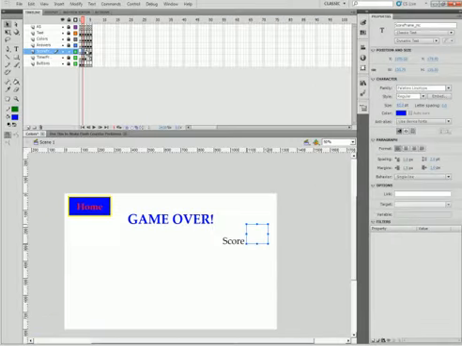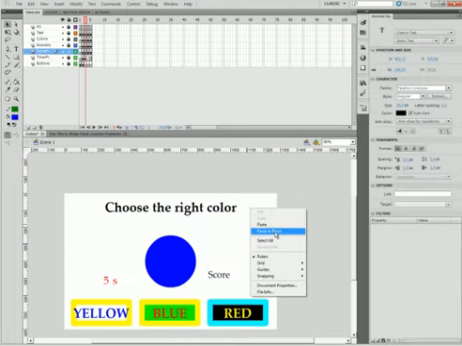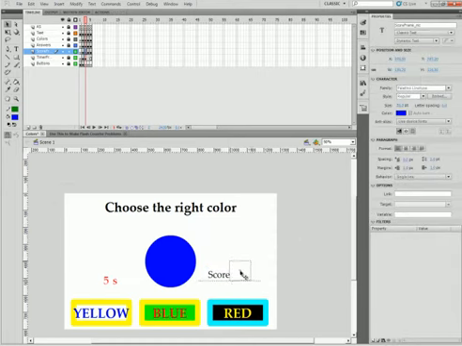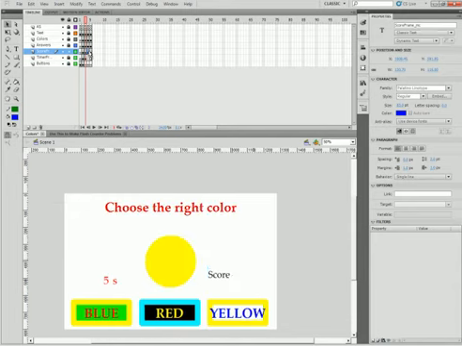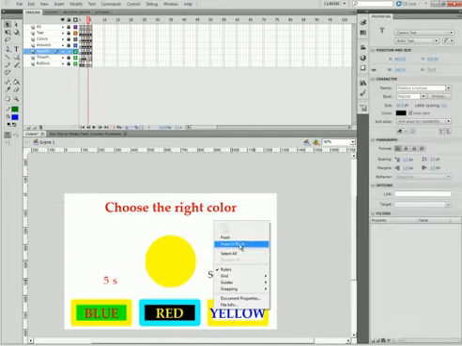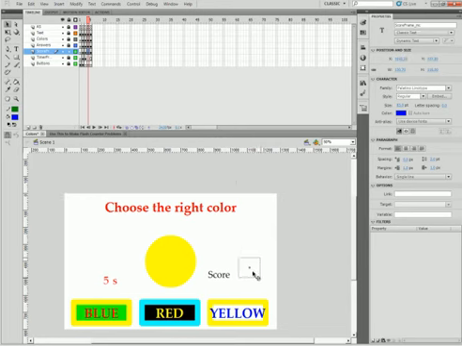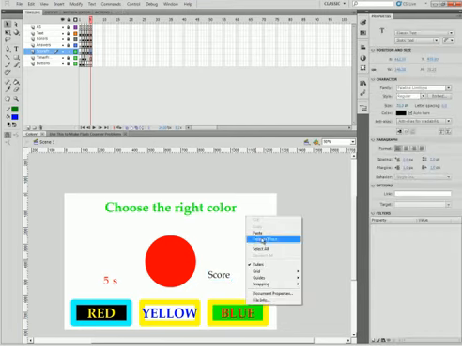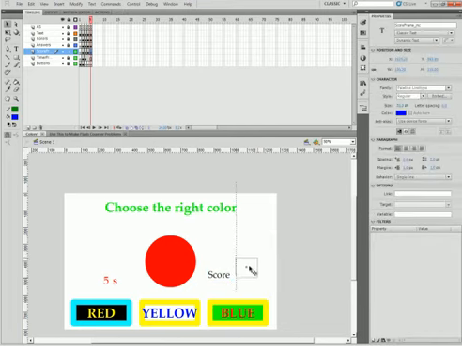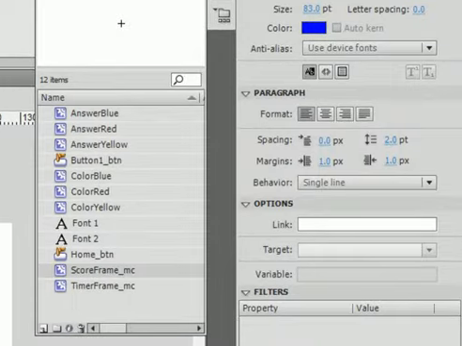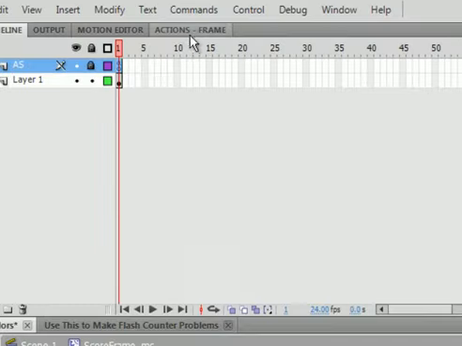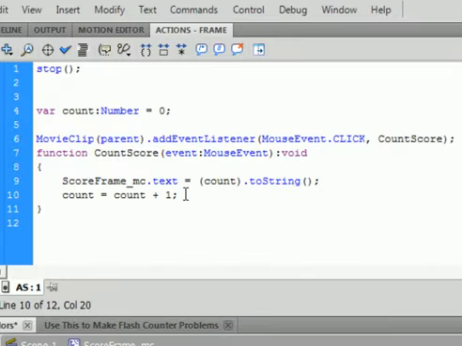Click the next frame up, right click, paste in place, drag it over. Go to this one here, right click, paste in place, drag it over. And this last box here, right click, paste in place, drag it over. Now I've got to write the code for it. So let's go back to this movie clip, open the actions panel, and it's these 2 lines of code that I want.